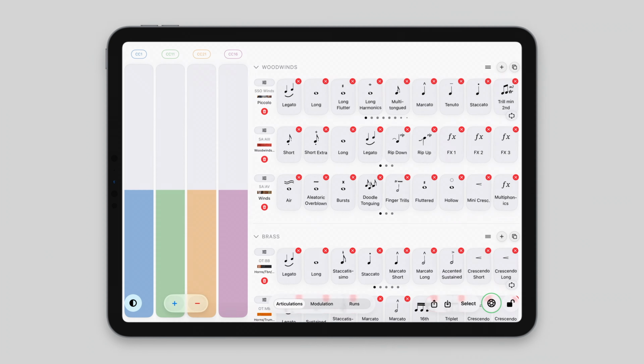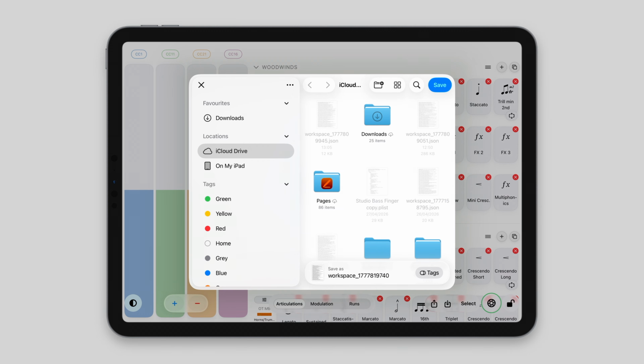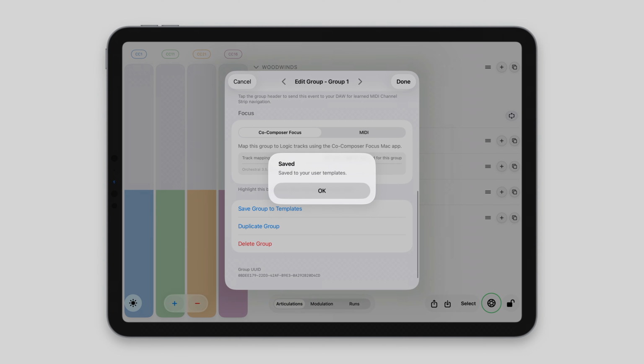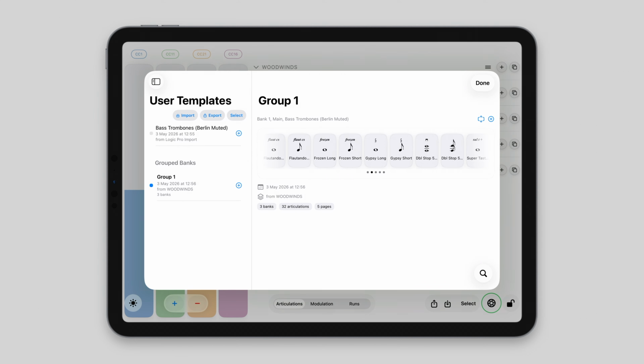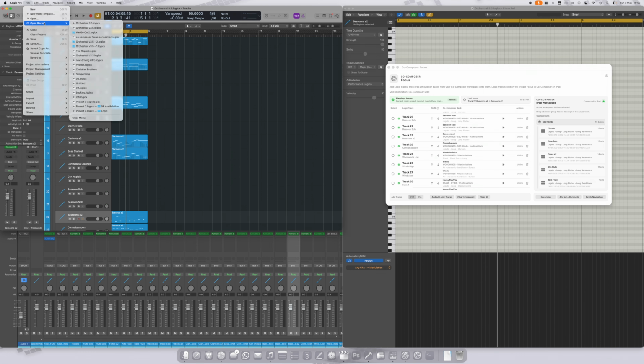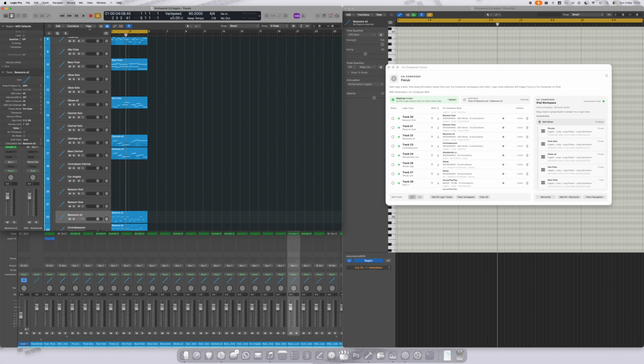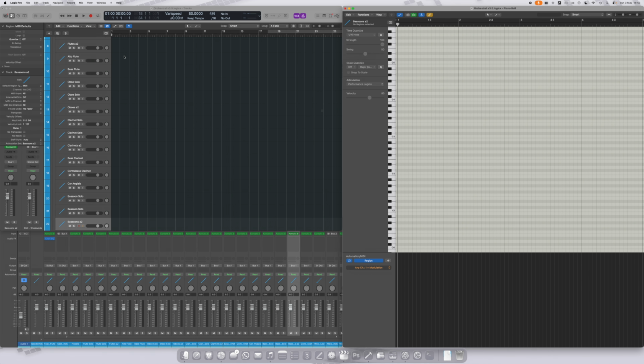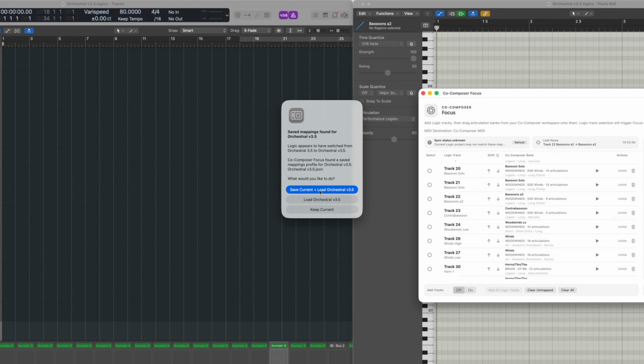Once you're happy with your workspace, it's stored in iCloud, or it can be saved locally. Custom banks can be saved individually to user templates too for future reuse. Focus mappings on the Mac are stored to local files, and if you name them the same as your Logic project, they will automatically recall if that project is running, or if you change to it.